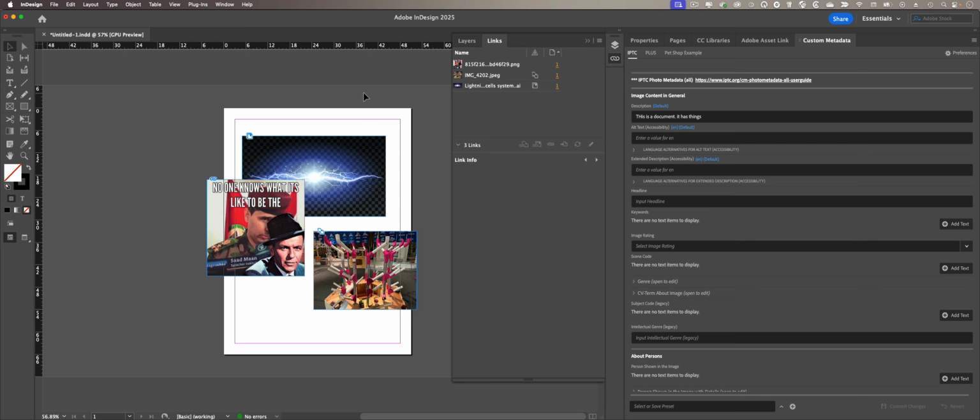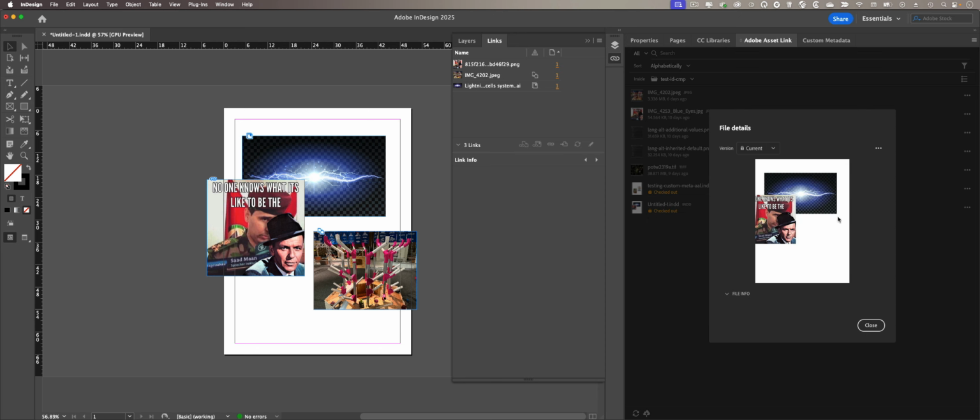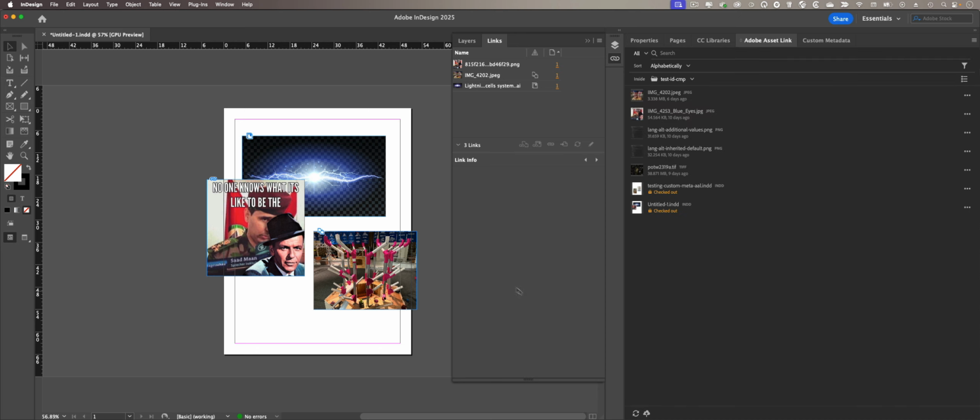I've got an InDesign document. It's sitting in AEM. It has been checked out via Asset Link, so you can see it's right here. It's been checked out. This untitled one, there it is. Let's give some file details. It's currently different than what was checked out. I mean, the checked out version is different from the checked in version. So this is fine. Nothing wrong with that.